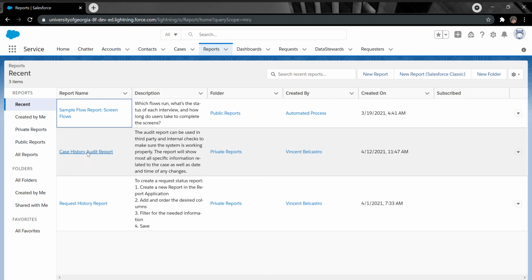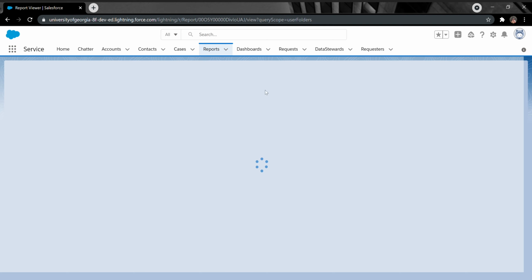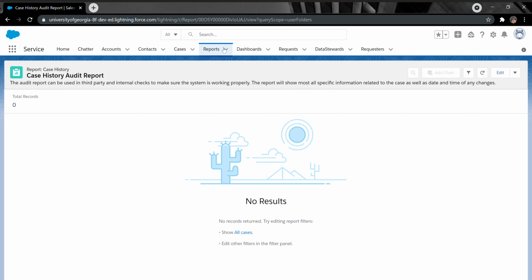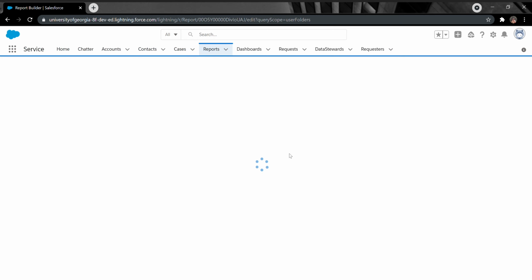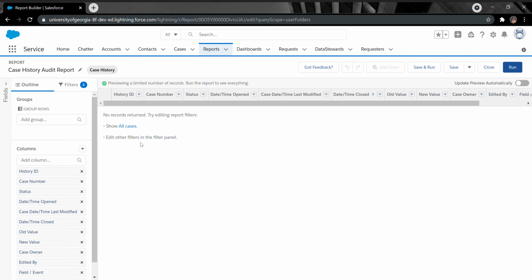We were able to create a case history audit report, so different requests that have been made in auditing that. We do not have any records, as you see, but if we edit this, I can show you how we did this as this loads. So this is our report. We have the ID and the case number here. We show the status of the case, when it's opened and modified, when it gets closed, and then as well as any changes that you make, case owner and who edited it, and when it was edited.